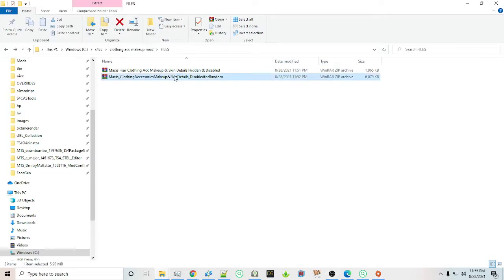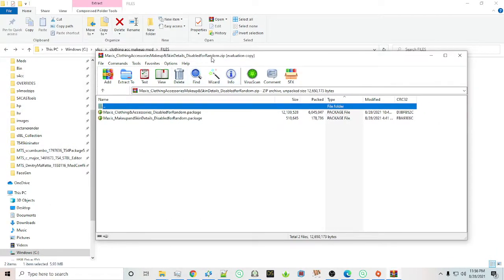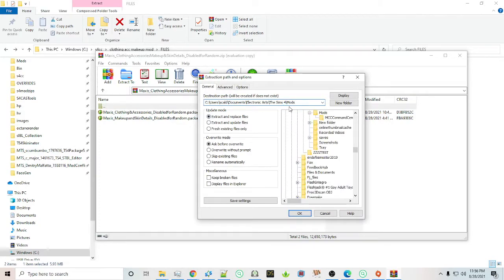So with both files, based on what you pick, you double click on it and you open it in the software you use to unzip files. For example, I use WinZip. You can also use WinRAR, or some browsers have it built in where you can unzip it as well. Okay, so you extract it to your game, which is going to be your Sims 4 mods folder. Your folder is going to show up based on where yours is. It's usually under your Documents, Electronic Arts, The Sims 4, and then Mods.